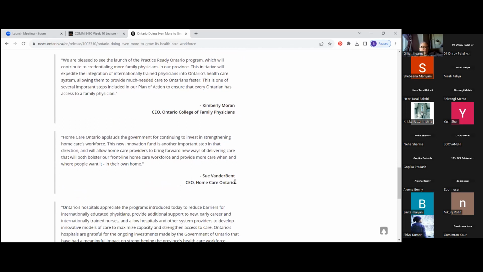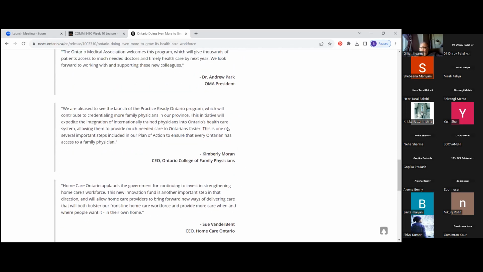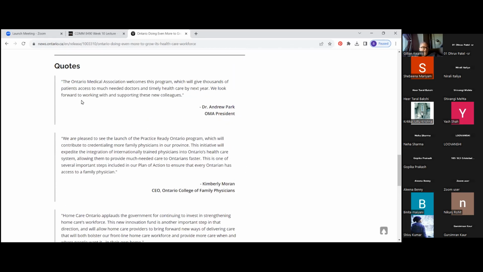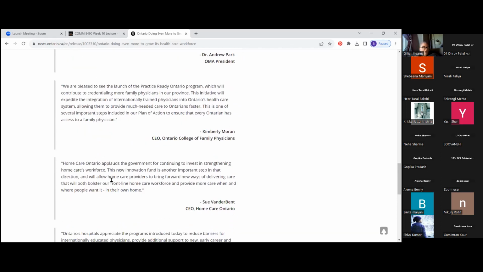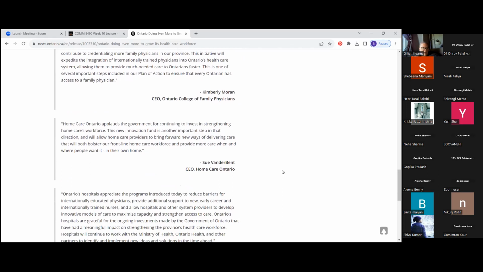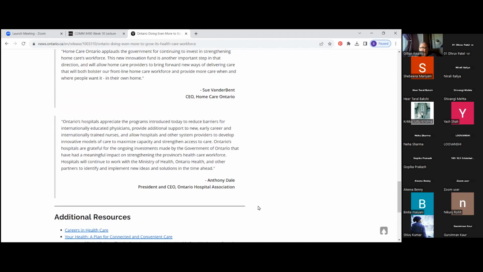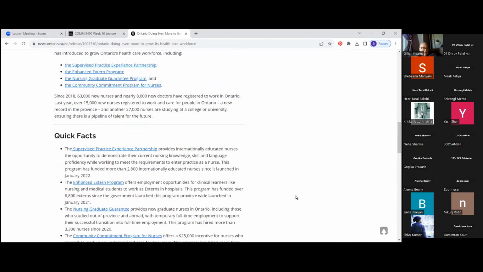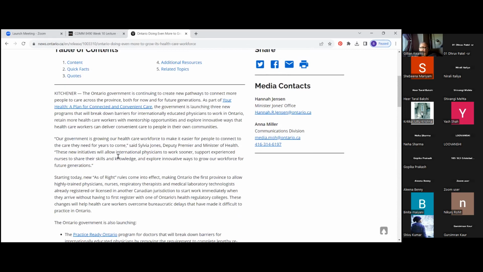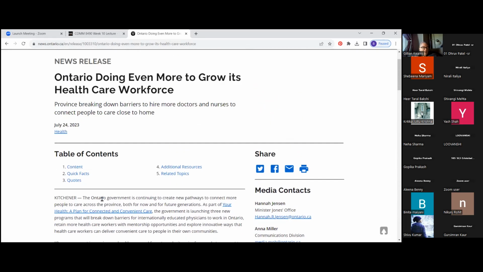So these people are actually really supporting the initiative, and you can see some quotes. These quotes could be used in the news article if somebody picks it up to put it in the news. And then some more resources and related topics. So you can see that this is really well written, with all these links, information. And so this is a really good example of a news release.